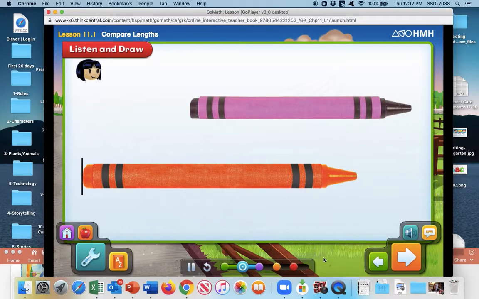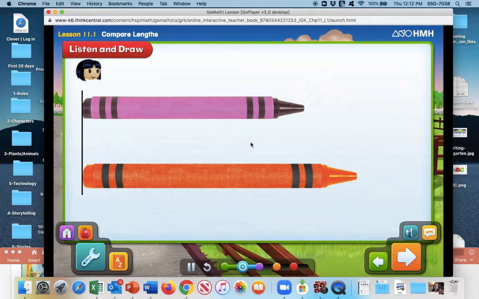Ling has 2 crayons. How can she find out if one is longer or shorter than the other? Could the crayons be the same length? To compare lengths, you have to line up the ends of the objects at the same place. Now the crayons are lined up at the same place. Look at the other ends of the crayons to see which one is longer. The longer crayon is the crayon that sticks out farther than the other. The orange crayon sticks out farther than the purple crayon. It's longer. The purple crayon is shorter than the orange crayon because it doesn't stick out as far.